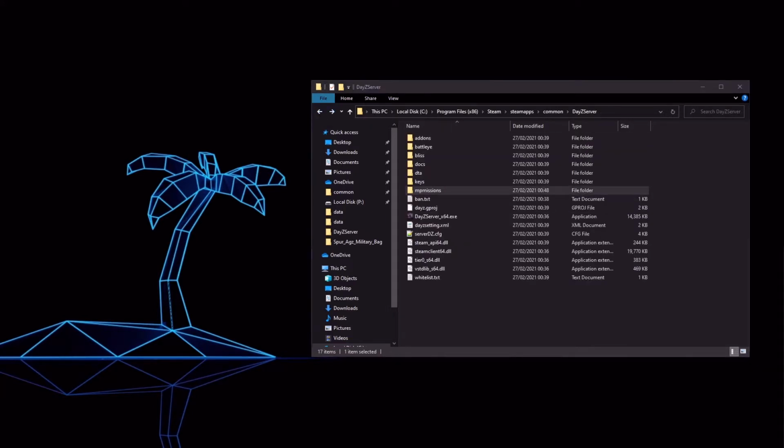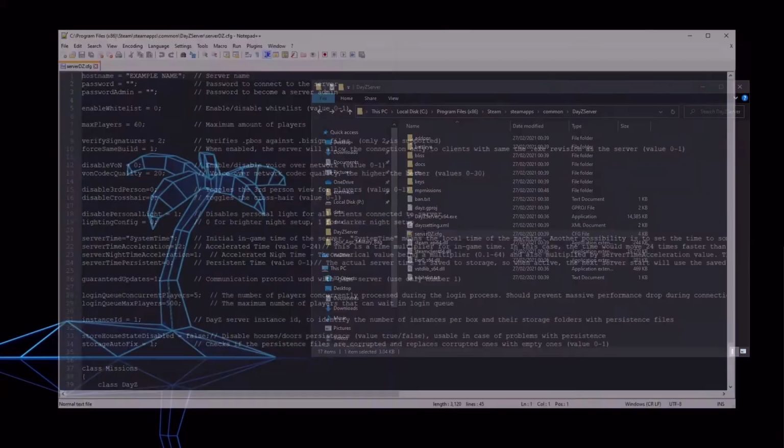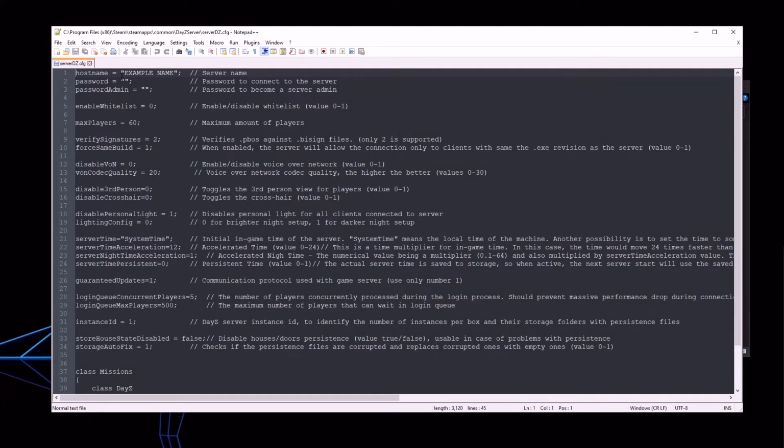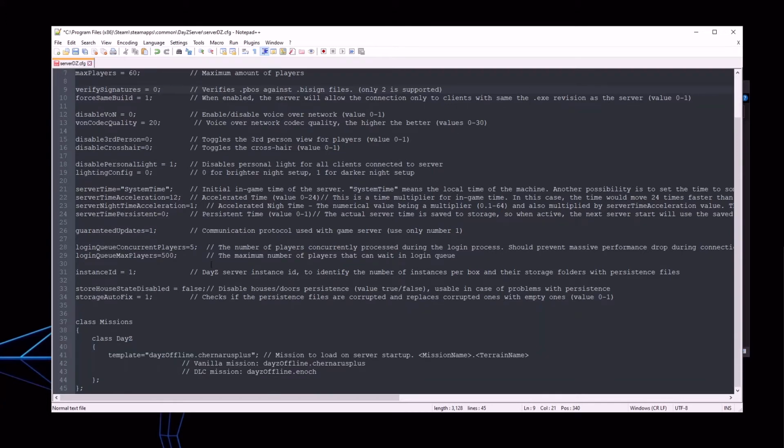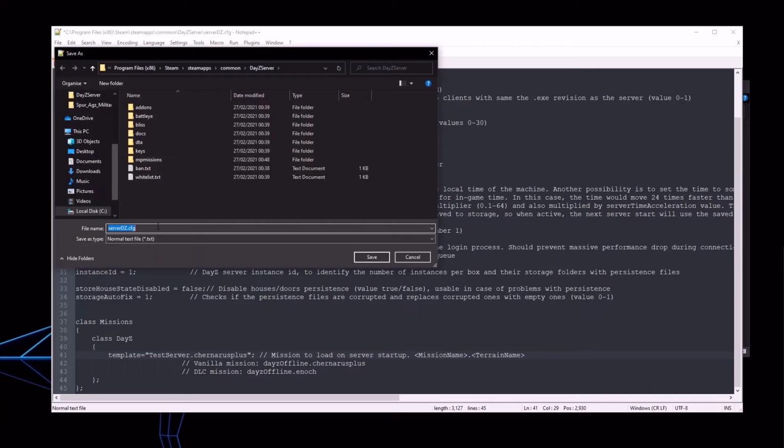Now go back to the main server file and edit serverdz.cfg. I use Notepad++, but any text editor will do. Change your server name. Set verify signatures to 0, as this is just a local test server for yourself, and it will save you having to sign your mod while still developing it. Other than that, the only thing left to do in here is change your mission. We called ours test server. Click file, save as, and give it a new name.